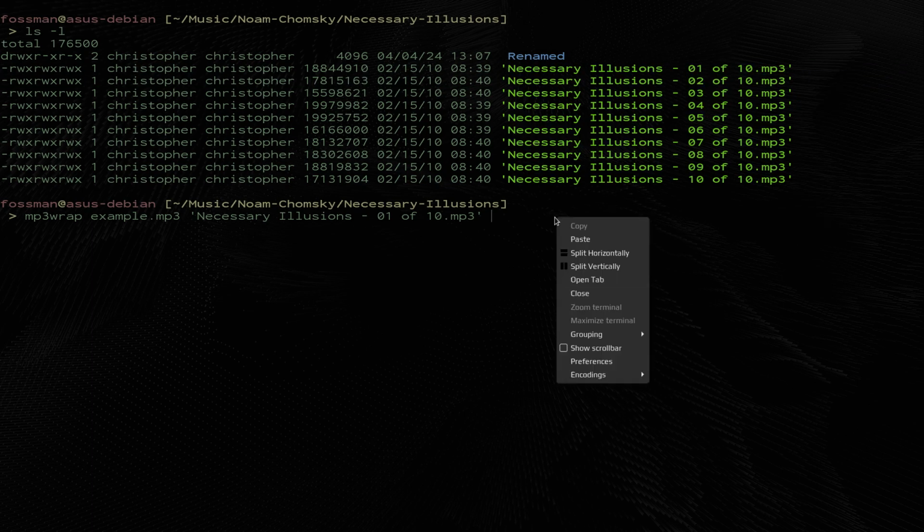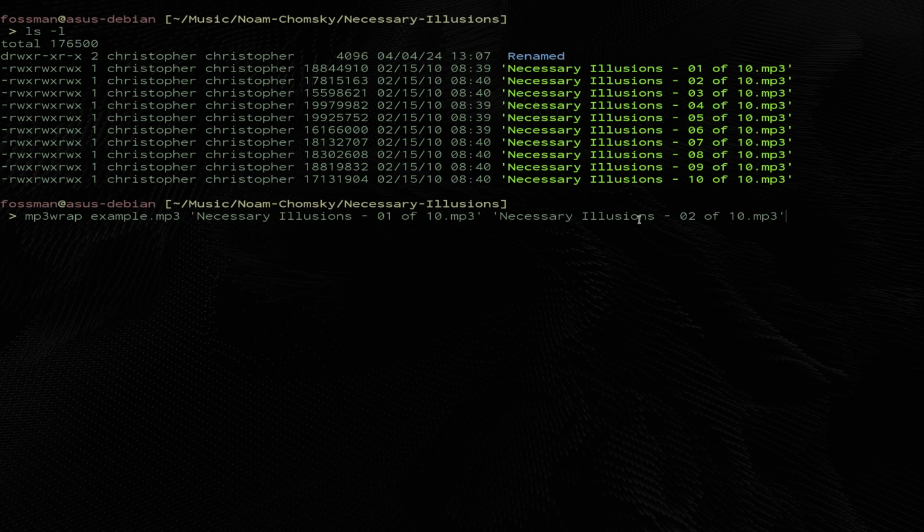And I think today, to save some time, I'm just going to deal with these two MP3s. So we have the name of the tool right here, mp3wrap. Example.mp3 will be what the file will be called after we've wrapped it. And then we have the 2 files that we're wrapping. So we got that one and that one right there.